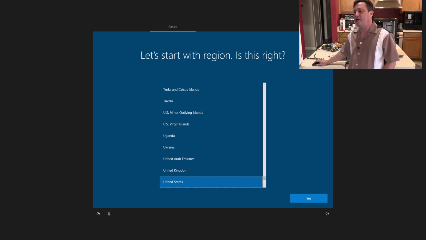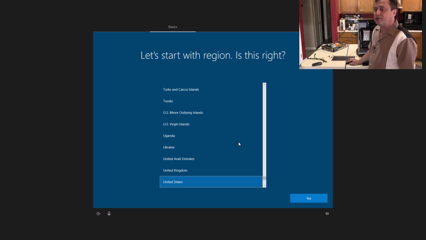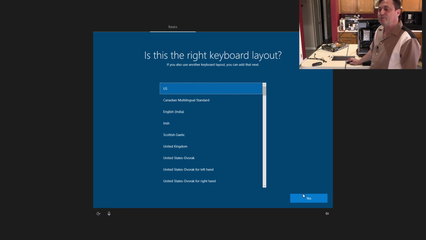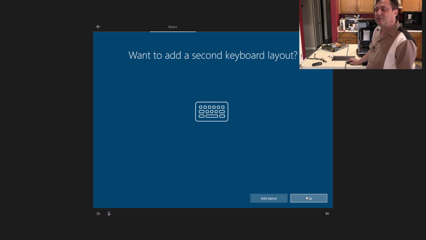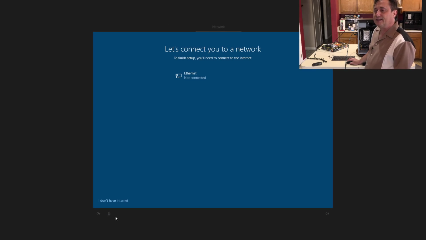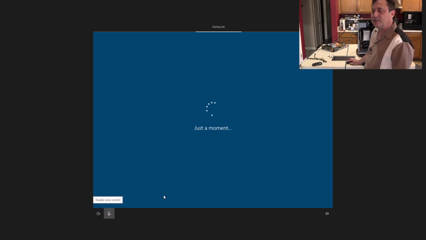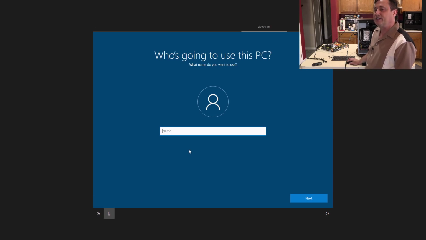And it's relatively quick. And then here we've got the region settings, which will have the United States. And then keyboard layout is US. No secondary layout, we'll skip that. I'm going to ignore the internet for right now. And it's, are you sure? Yes. Continue with limited setup is the little fine print.